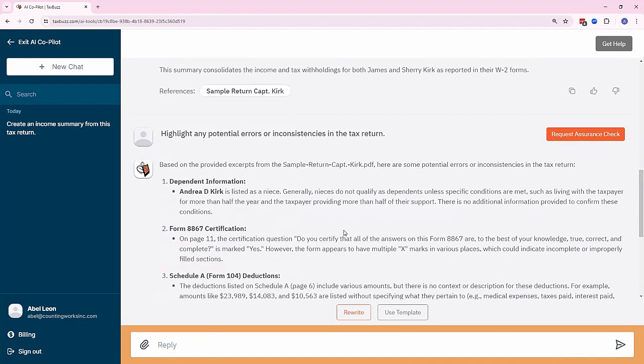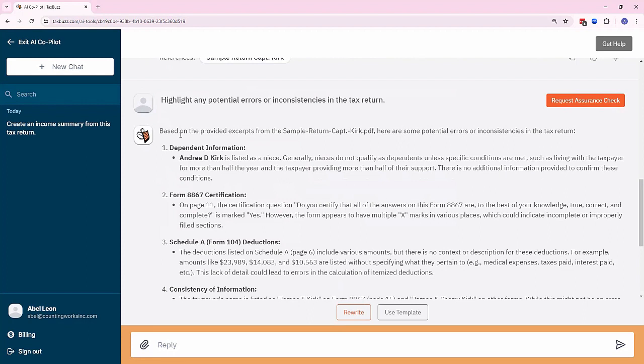All right, so let's see here. Based on the provided excerpts from the sample tax return, here are some potential errors or inconsistencies in the tax return. Andrea Kirk is listed as a niece. Generally, nieces do not qualify as dependents unless specific conditions are met. There's no additional information provided to confirm these conditions, but if you've done your due diligence, you'll already know whether or not Andrea qualifies as a dependent.